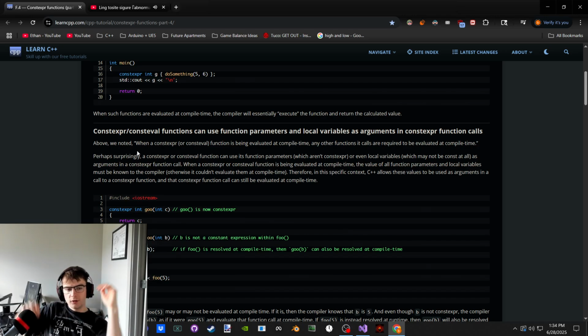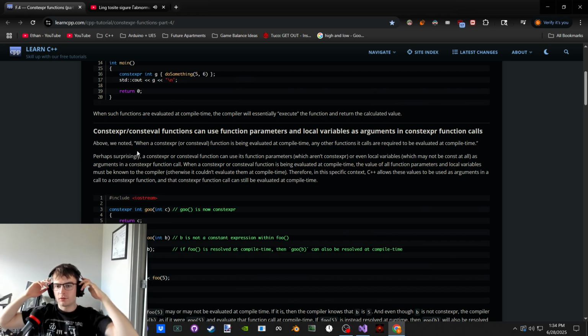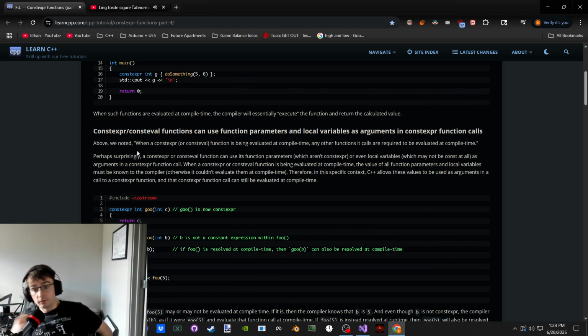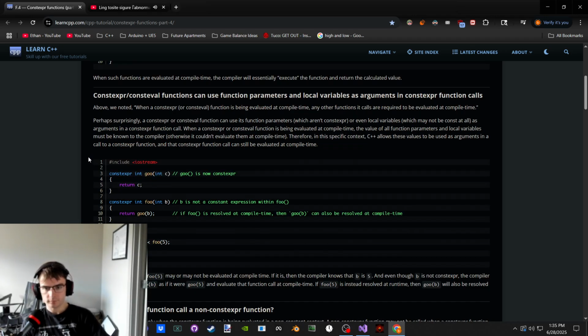Yeah, the value of everything must be known to the compiler. C++ allows these to be known because it's executed at compile time. Gotcha. Even though those values aren't const expressions. Because they're compile time values.